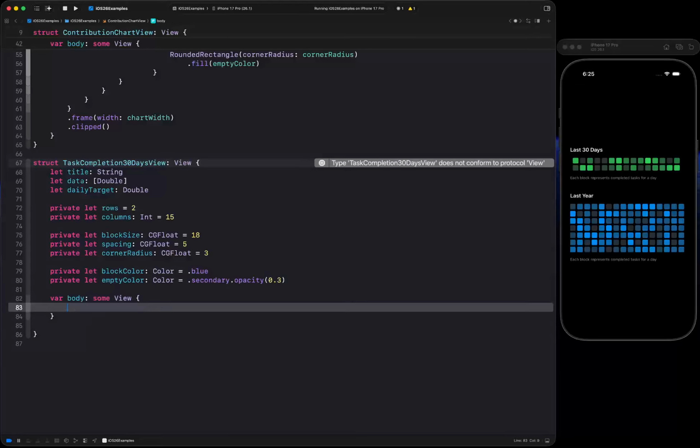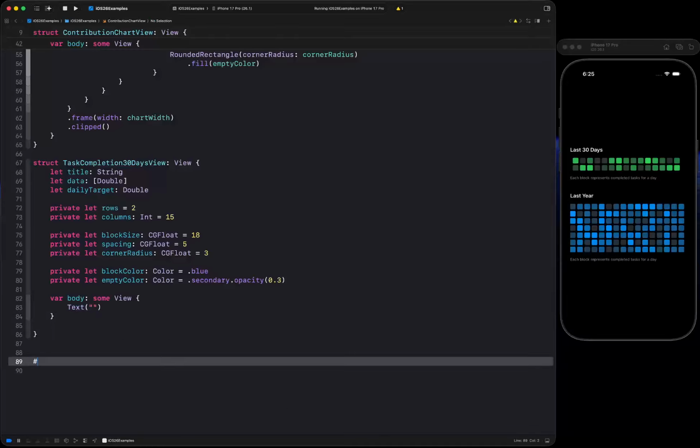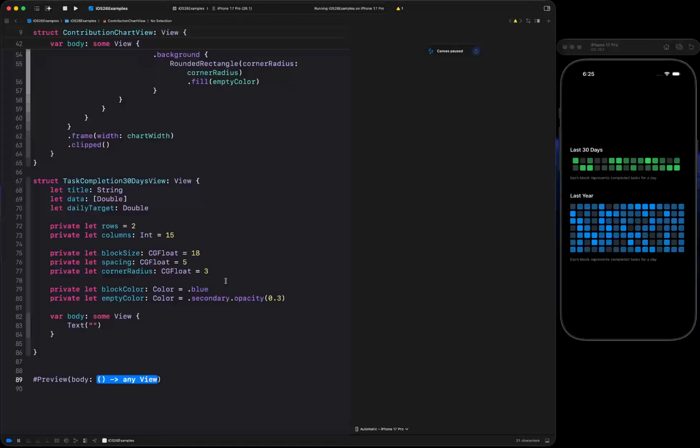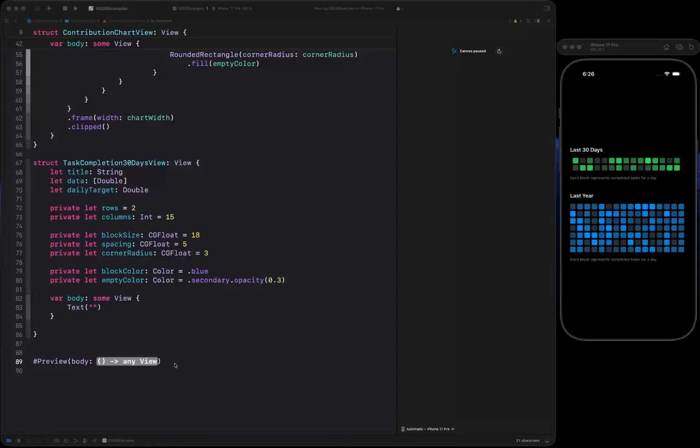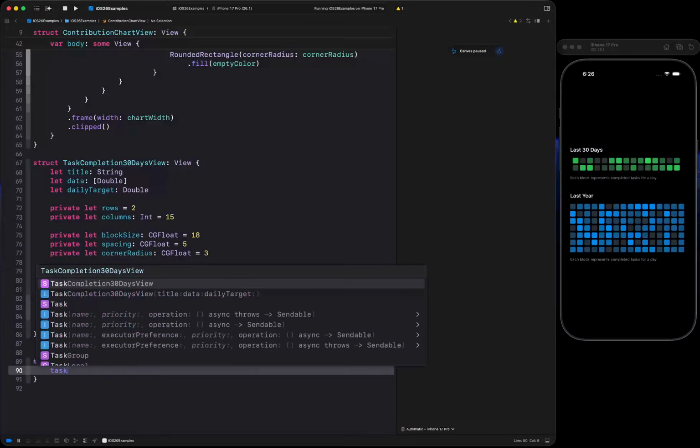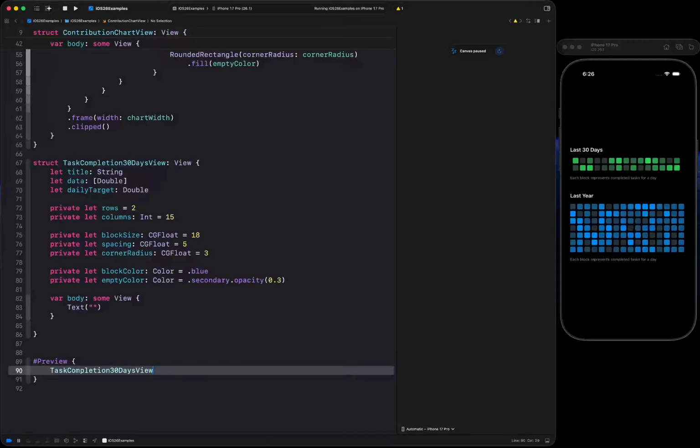Okay, and this body is basically where we're gonna structure our view, and let's go ahead and create a preview, and this preview will show basically as we are building. Okay, so let's go ahead and fix the preview. There we go. Task completion 30 days view.